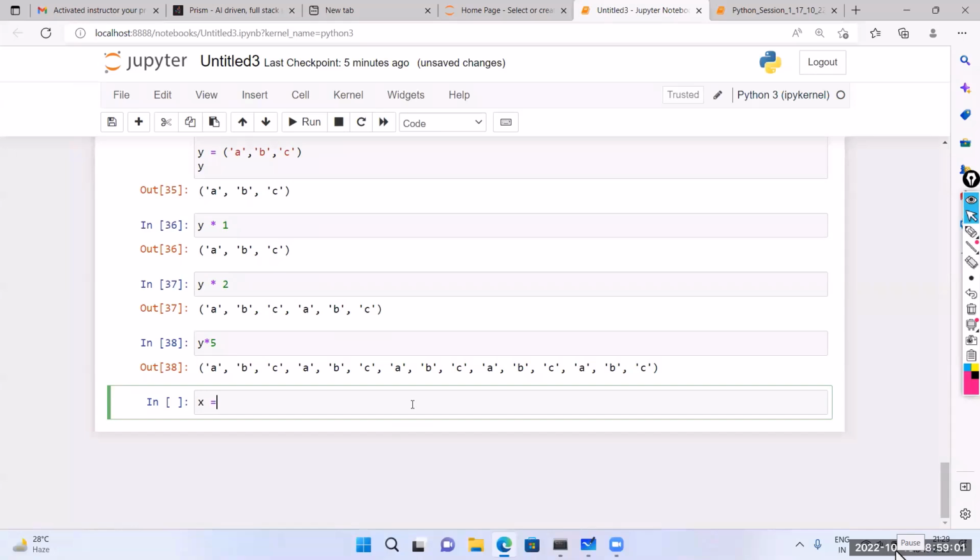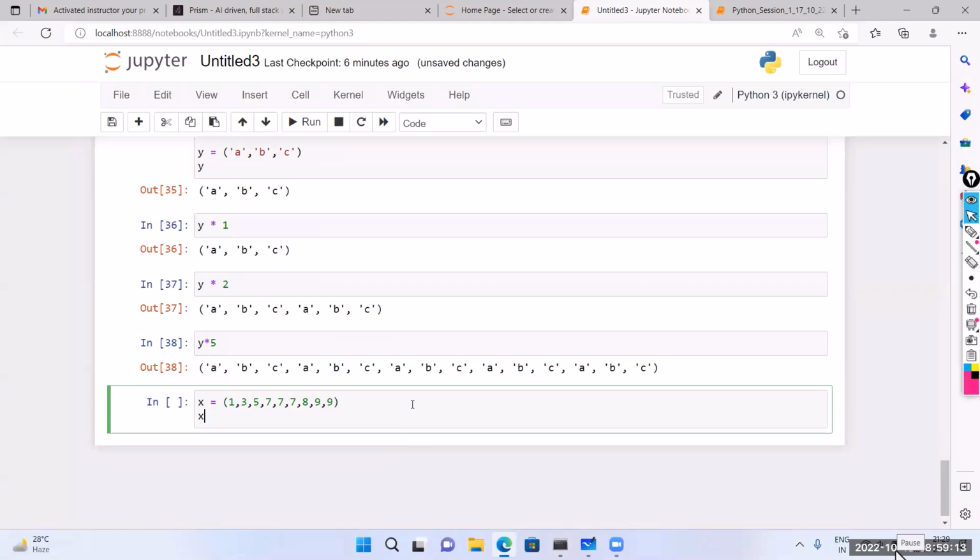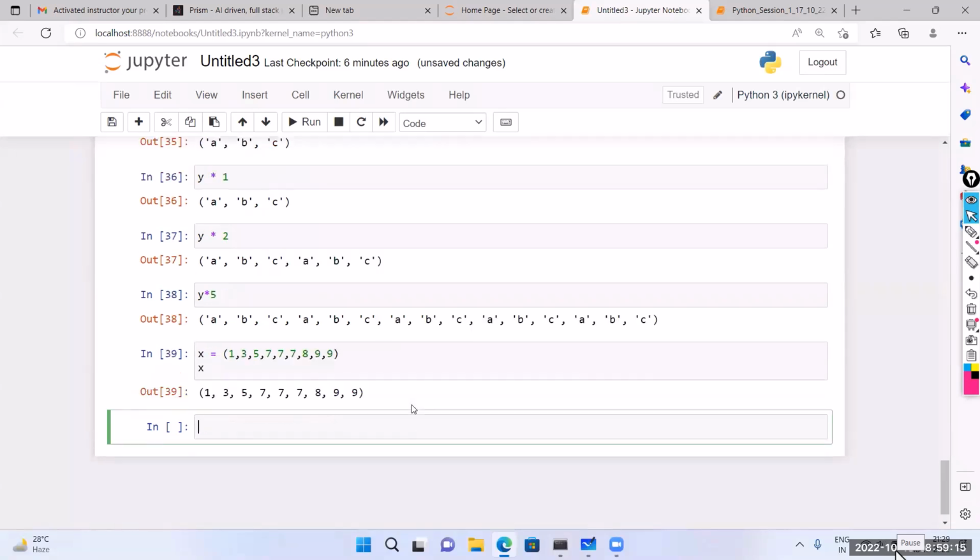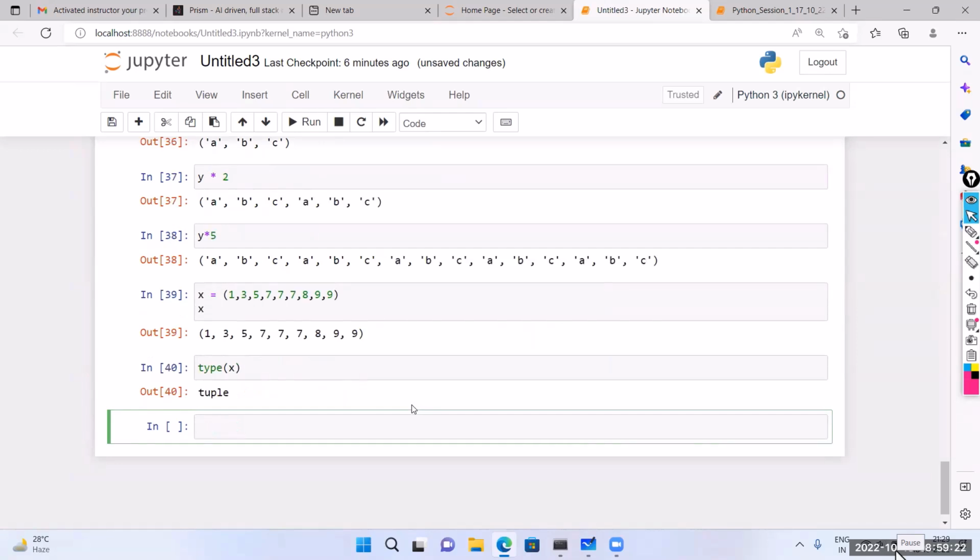Now let's say create this tuple x equals to this. So here I take some elements 1, 3, 5, 7, 7, 7, 8, 9, 9, like this. So this is the tuple. Now here x is a tuple. So type of x is tuple.